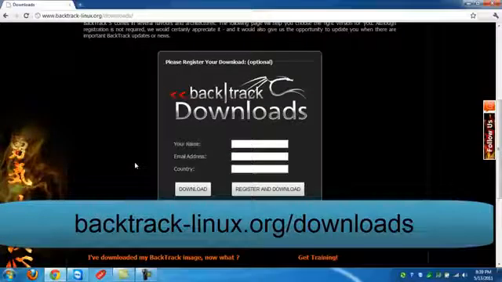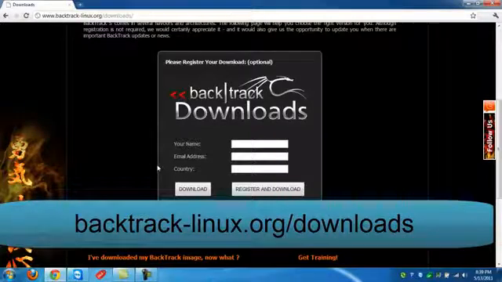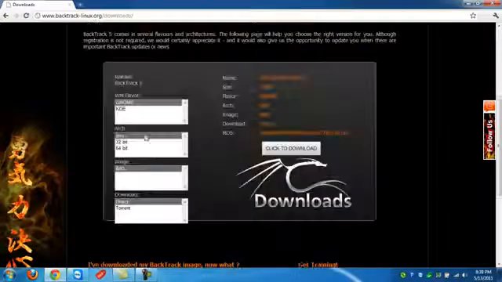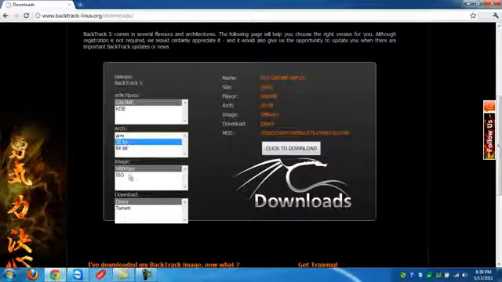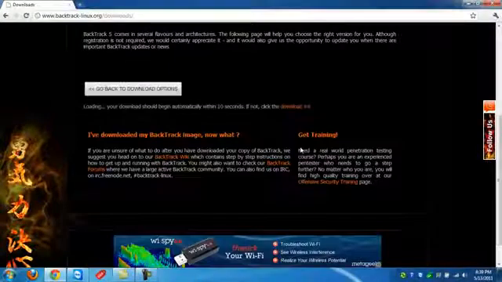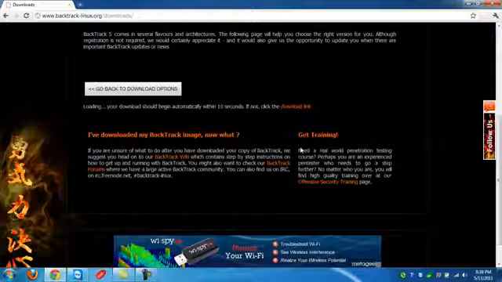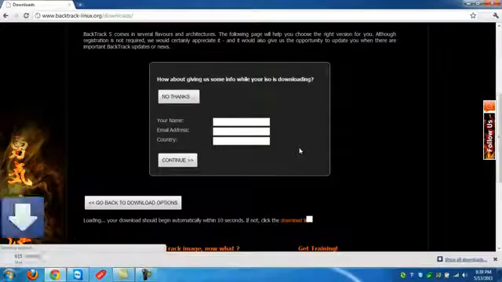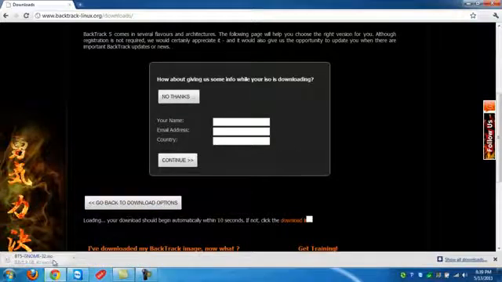Next, we're going to need to download the Backtrack 5 ISO image. So let's go to backtrack-linux.org/downloads. And then let's click download. Now we're going to select the 32-bit and then the ISO image. And then you can either do the direct or torrent download. I'm going to do the direct one. Okay, now if you wait a couple seconds, it should start automatically downloading. There you go.